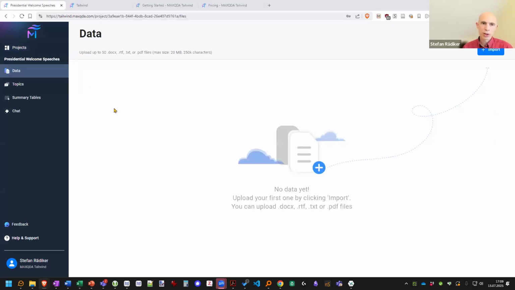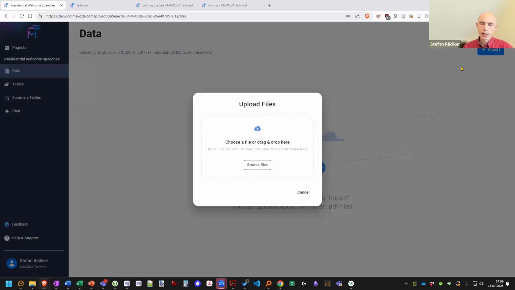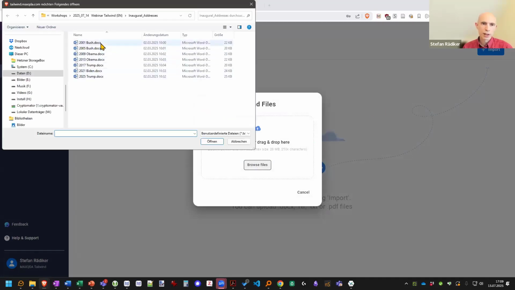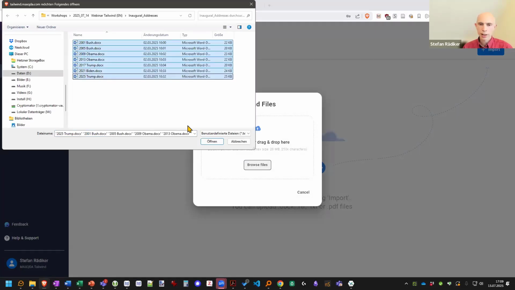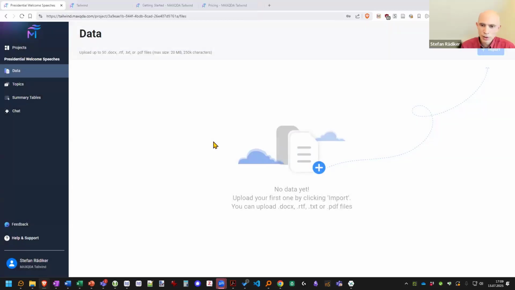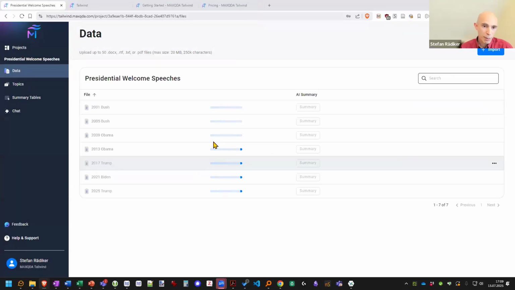And this is what I'm going to do here, because I want to show you how you can upload data into a MAXQDA Tailwind project. You can see that I can click here on this blue import icon, then I can drag and drop files, or I can browse files here. I have already prepared them, so I can select them using my Shift key on my keyboard, selecting 7 documents at once, and now they have been uploaded to MAXQDA Tailwind, and now they are already prepared for analysis.